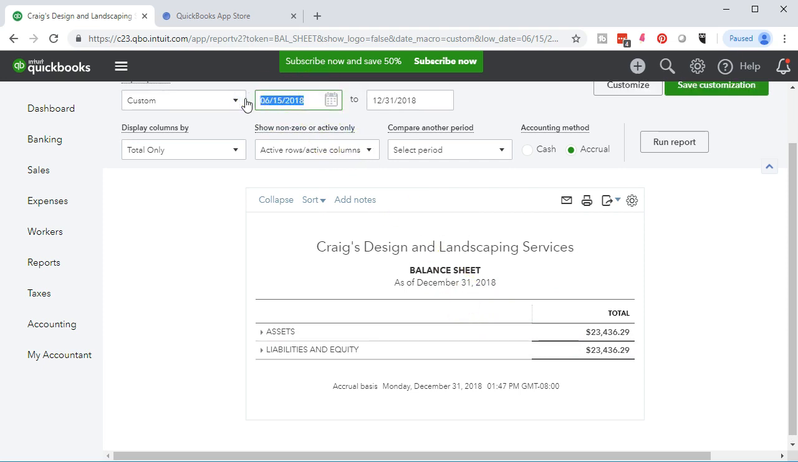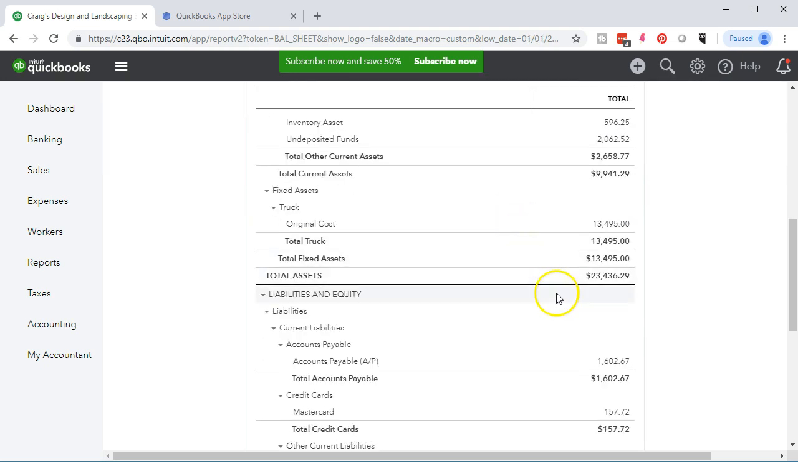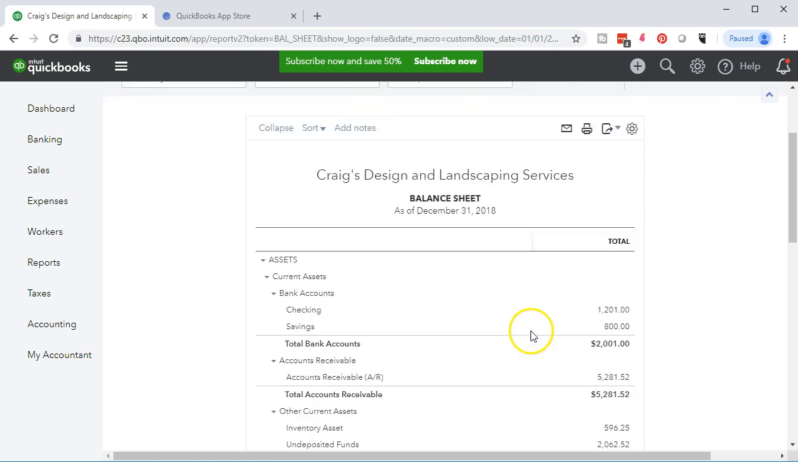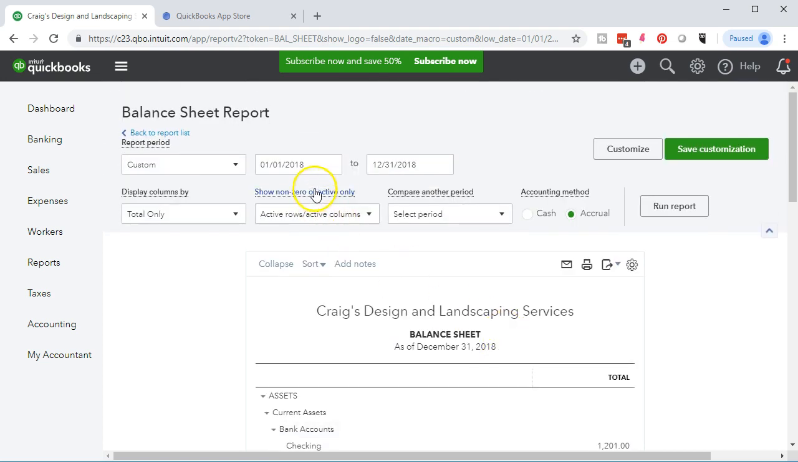If we go back to 01/01/18, so January 1st, 2018, and we run that report, we're still going to get back to that 23,436.29. So why does it matter? Why do we need a beginning date here? What does this date range do for us?